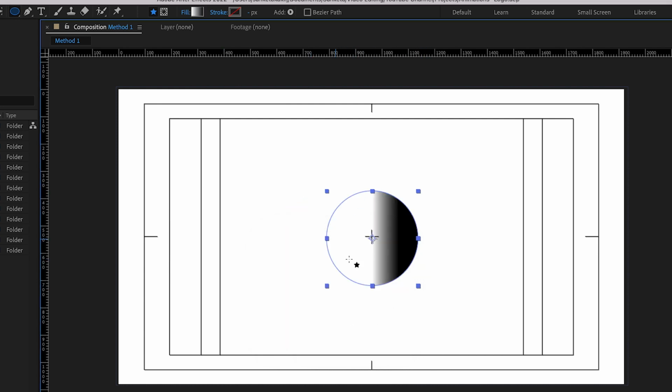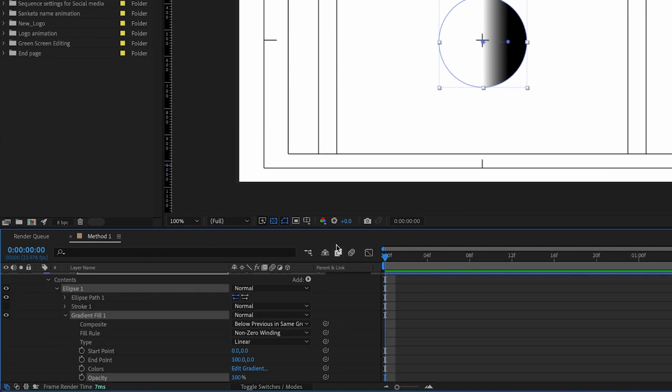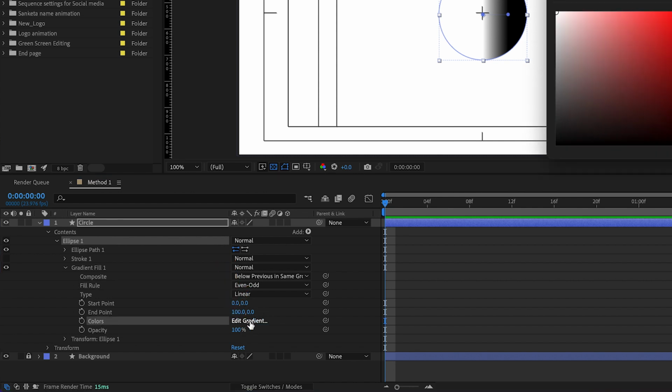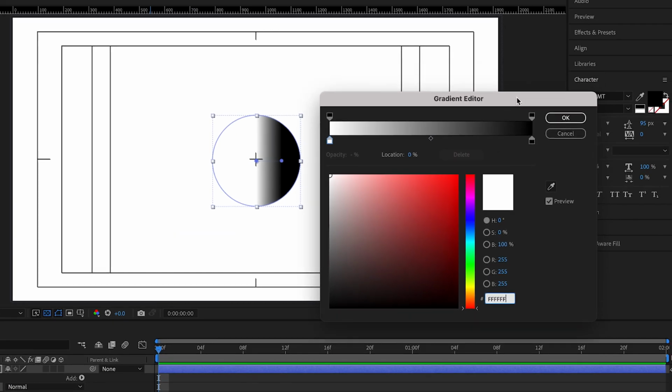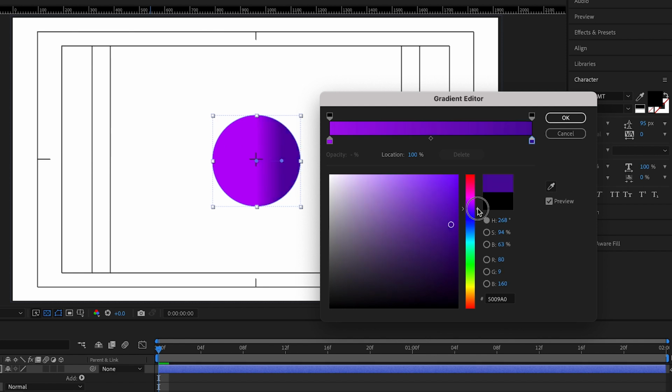By default, it adds black and white colors. To customize it, expand Gradient Fill 1. Change the fill rule to even odd. And click Edit Gradient under the Color section. Now you can choose colors for lighter and darker shades. I will go with light purple for the light shade and bluish purple for the darker shade.